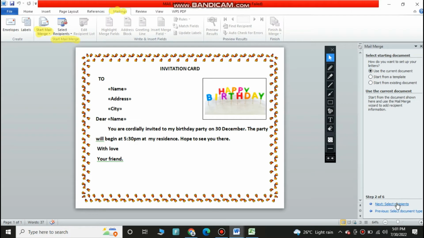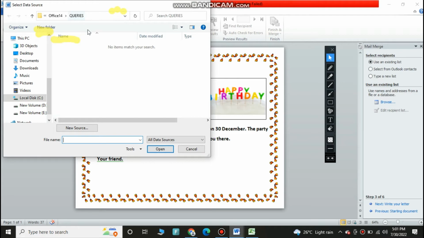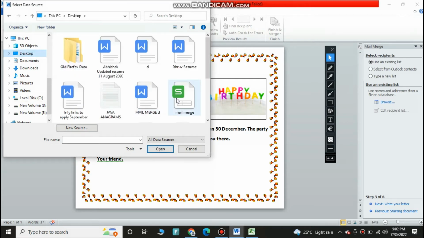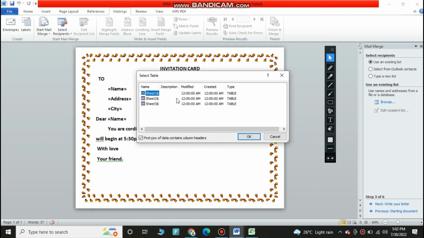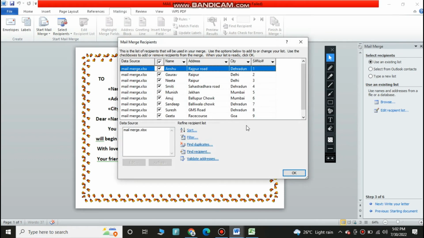Then second step, select recipients. From here use an existing list. So here you will browse the file. Click on browse. A window will appear here. Let me rub this much. One second. I've rubbed it. Now from here you will select your data file. I have put it on the desktop and this is the mail merge Excel file I have selected. Now here you will double click on this file and you can see your file is here. All the information is stored here.